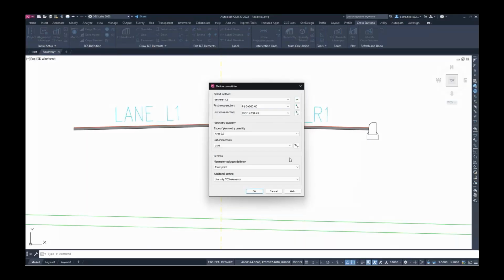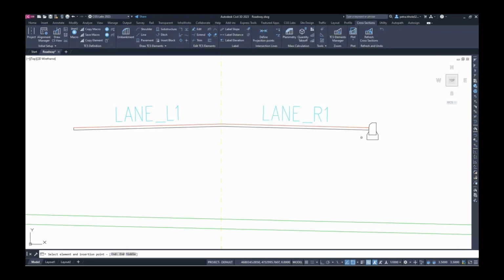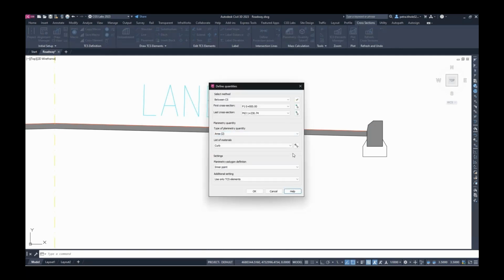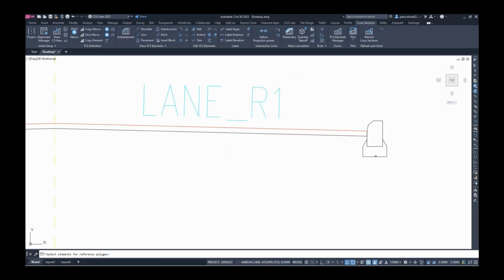Okay, so let's go back to the drawing and select the inner point option. First, I select the line that represents the edge, and then I select any point inside the planimetry polygon area. Then I run the planimetry command again to planimetry the lower part of the curve. However, this time I choose a different option. So now I select the bottom line, click enter, and then I click on others.